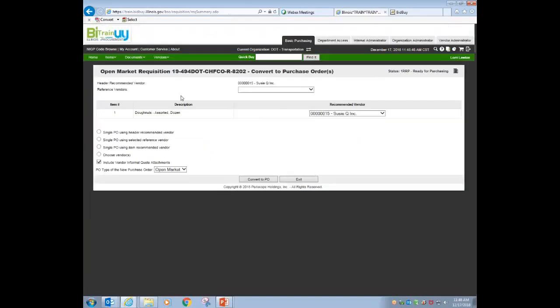and it's going to ask me some questions about my purchase order. Before it converts this over to that purchase order, it gives me some options. Do I want a single purchase order with the header recommended vendor? And that is, in fact, what we have. A single purchase order using a selected reference vendor. We don't use that feature. A single PO using an item recommended vendor. We'd use that if we had multiple line items and different vendors. We could use that. But no, we want a single purchase order using this header recommended vendor.